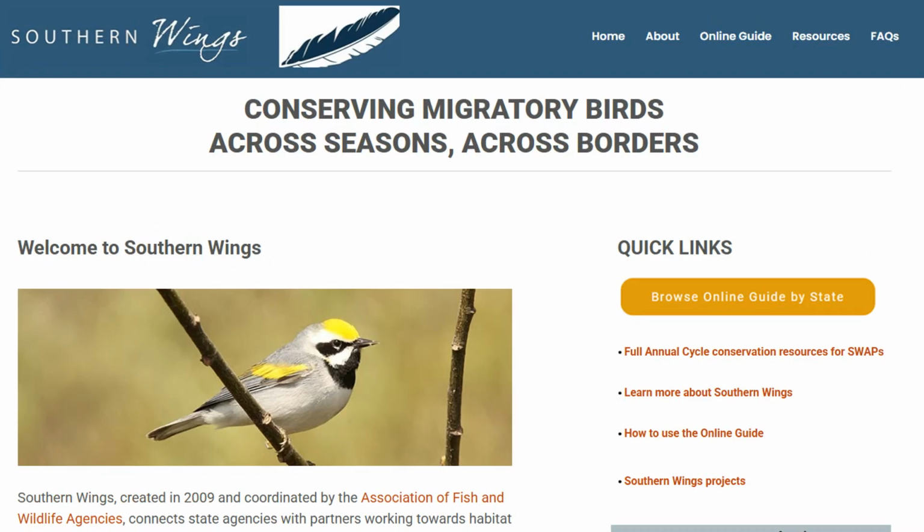With this, the Southern Wings online guide provides a resource that state wildlife agencies can use to implement full annual cycle conservation for priority species, including species of greatest conservation need. It is intended to be a one-stop shop to easily access science to guide state investments to places in Latin America and the Caribbean, where conservation actions will have maximum benefits for species of greatest conservation need. It will also help states identify potential partner organizations working in those regions.